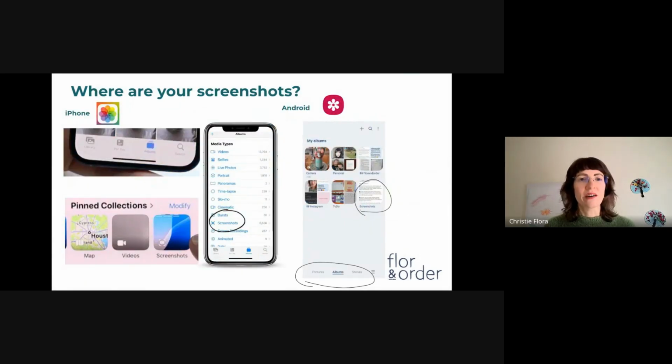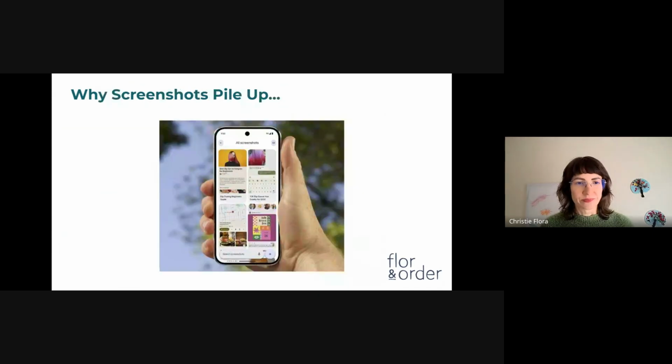So firstly, where are your screenshots? Whether you're on iPhone or Android, please just be sure to know where they are and make a note of how many screenshots you currently have in your folder. It's not that we're aiming to get to zero by the end of this class or ever really, because they are a useful tool, but knowing our starting number gives you fuel for the maintenance portion of this process. All right, let's get into it.